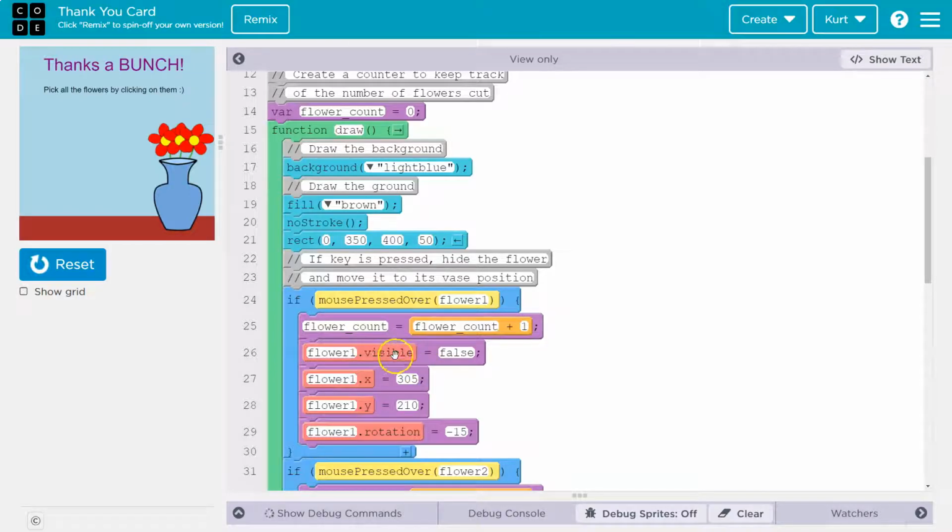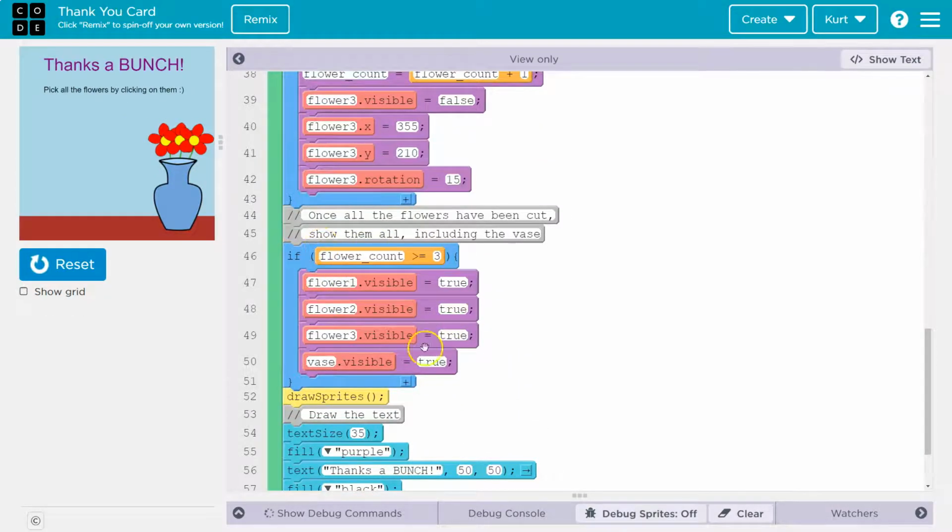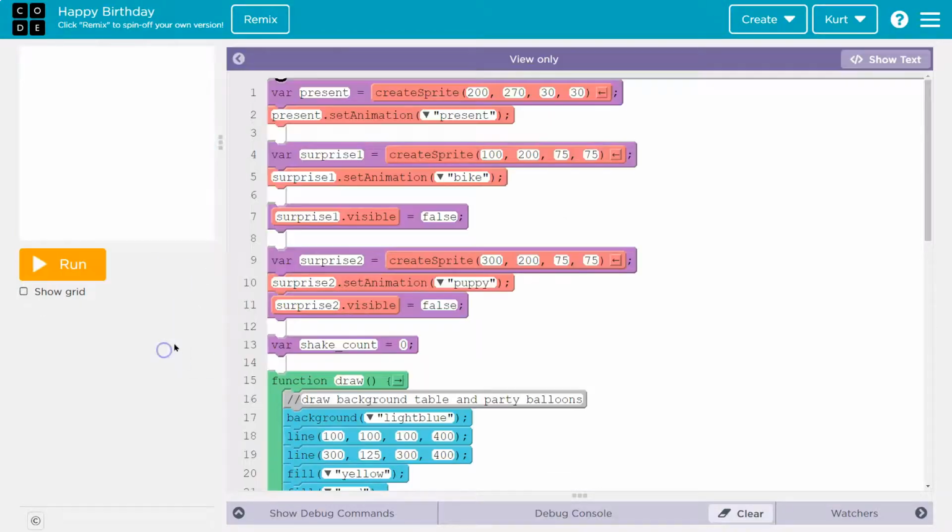We make it so that flower is no longer visible. We move the x, y to here, right? Because it's not visible, but we're going to make it reappear when they get all 3, which is our condition, our if statement, if that count's greater than 3. Cool. All right, let's see this other one.